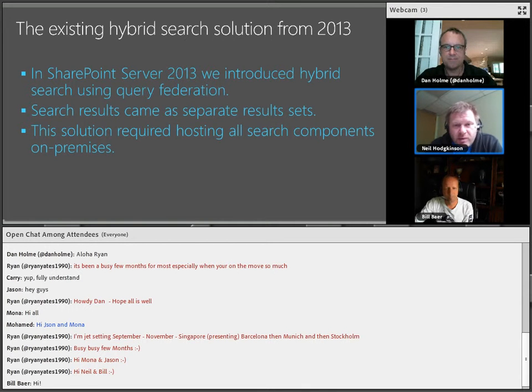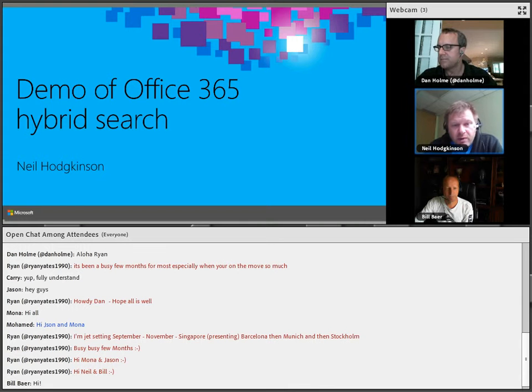So it's, as I said, a somewhat limited, somewhat disjointed experience. There are people out there who try to overcome some of those limitations, but ultimately it doesn't overcome the limitation of having a single unified search index. It also meant that because we were still heavily dependent on on-premises search for your on-premises queries, you usually had to host a significant number of machines, a significant number of SharePoint components on-premises to be able to perform those on-premises queries.